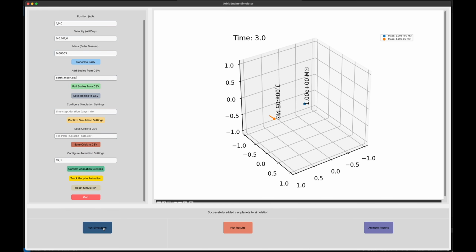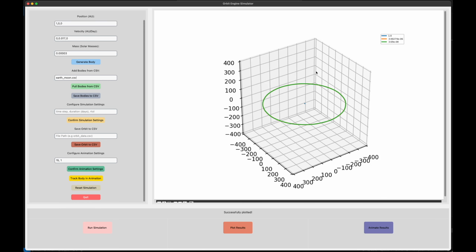And so if you press run simulation again, the old plot is still animating, but now if we plot the results, it will be the new plot. And we can animate these results again.